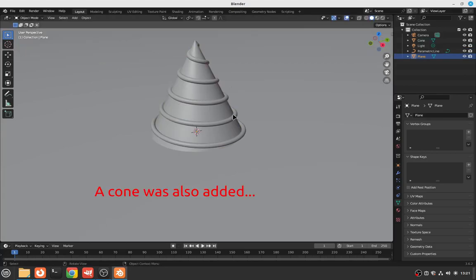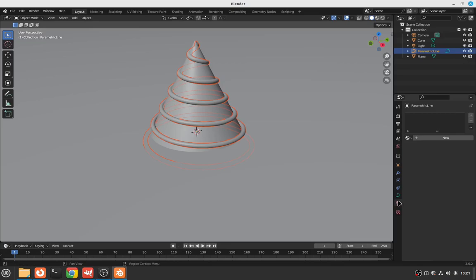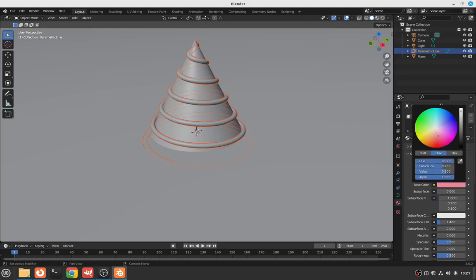Now we need to add a color for the line to get it up to scratch. So let's go on material, set line, material, new, and then we go here, base color, and we change it to a reddish line to match the thumbnail, like that.